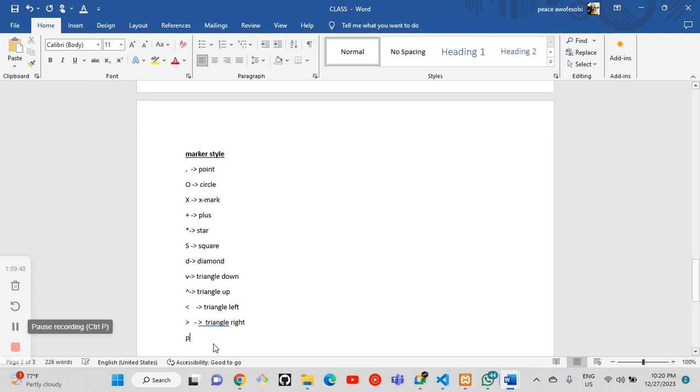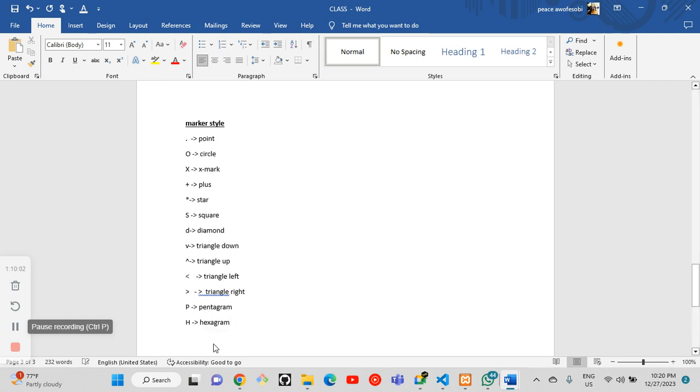Now, if I put P, what P will give me is something they call pentagram. If I put H, it will be giving me hexagram. All these are just marker style. Then if I put none, none will not give me any marker style at all. It should be giving me none, or let me say no marker. That is for marker style.